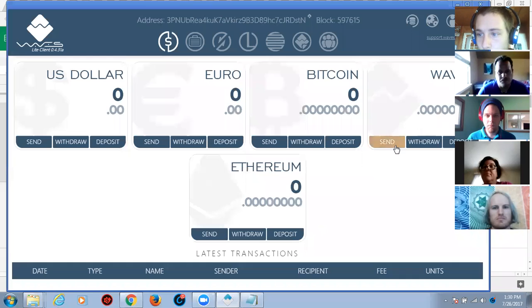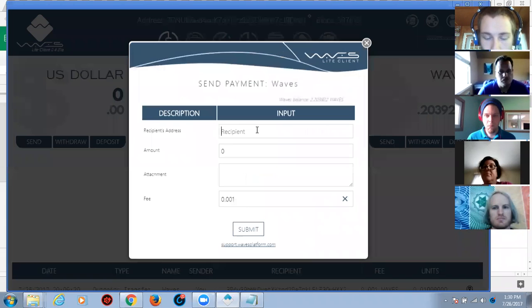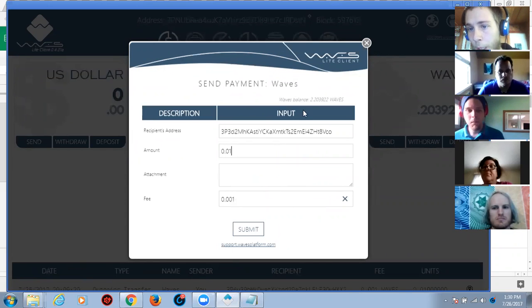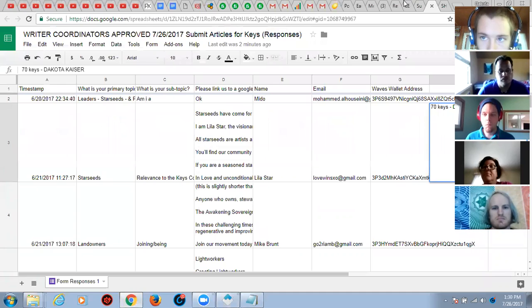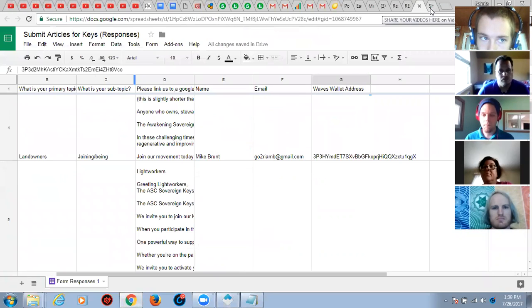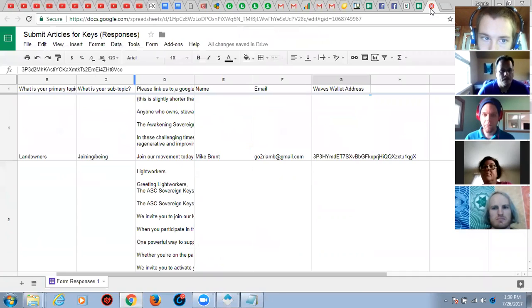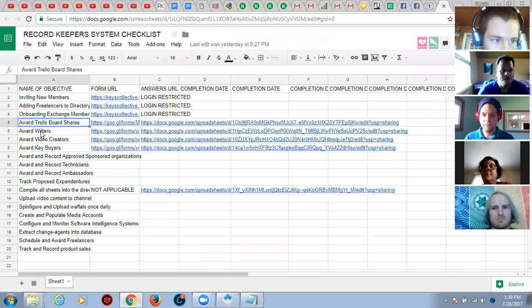Something else we do as a standard is when we're issuing someone keys for the first time, we also issue them a small amount of waves so they can send their keys. We send them 0.01. So just doing the payouts is an admin task, and we will need to do that for the Trello board, for the writers, for the video content creators.